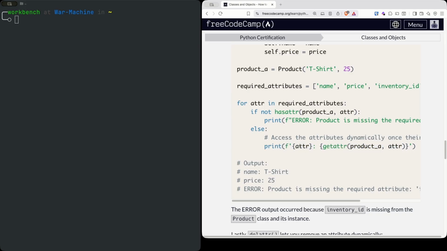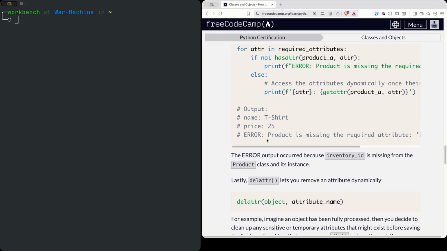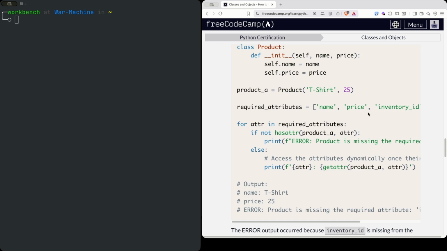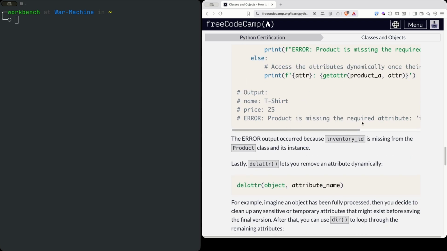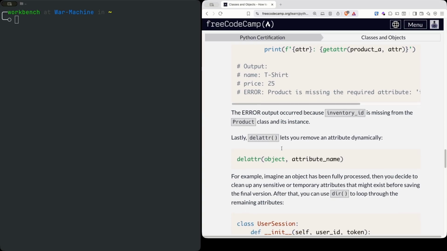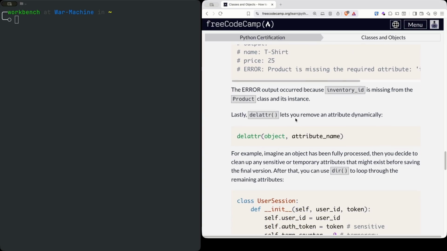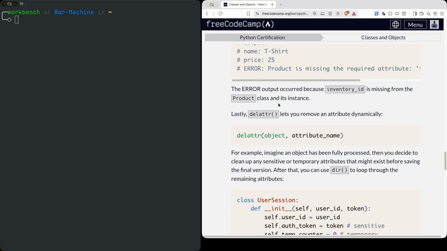So we print the attribute and that it's there, or what it is, because we're getting it. Then you see the output down here: the name, t-shirt, price 25, and then because we don't have, what was it, inventory ID, product is missing attribute inventory ID. The error output occurs because inventory ID is missing from the product class and its instance.